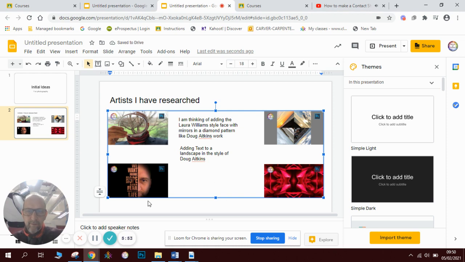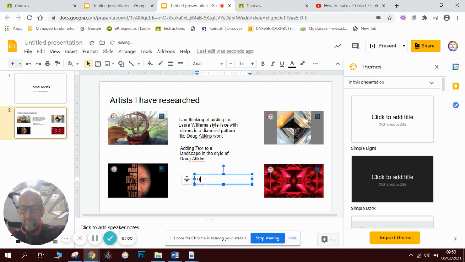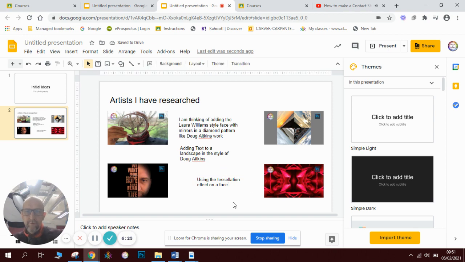And I'm also thinking of doing something with a face and doing some tessellation with a face. So put that in here. Using tessellation. And the great thing here as well is you've got spell check, so we can click on the word that was spelled wrong. So it's two L's. Tessellation effect on a face. So these are my first initial ideas.